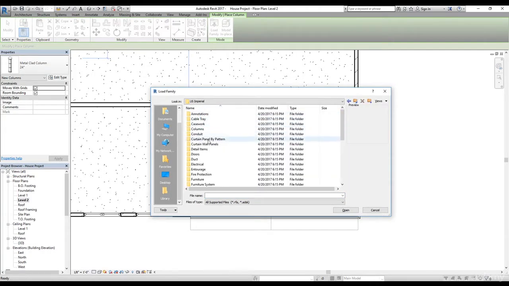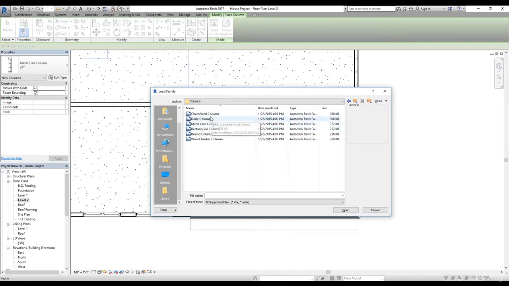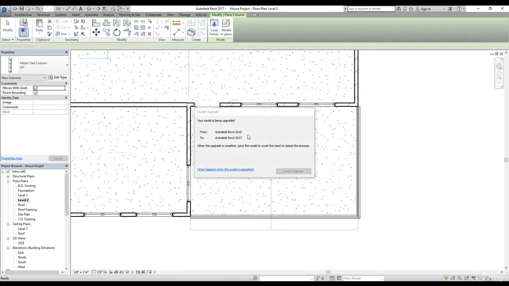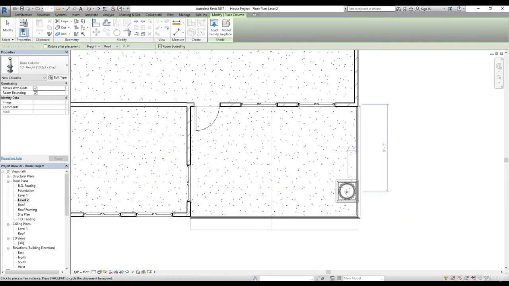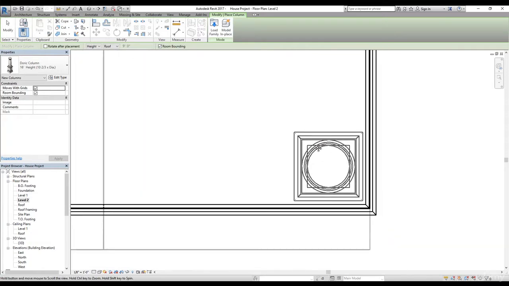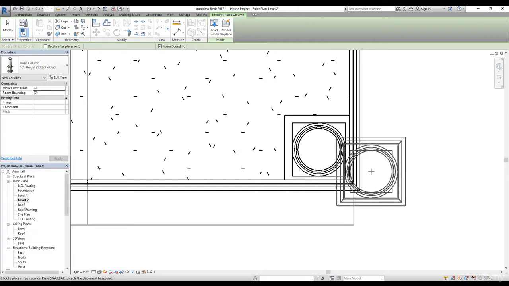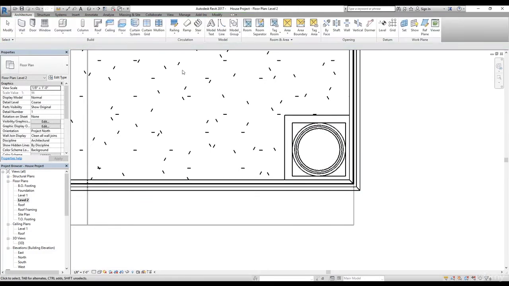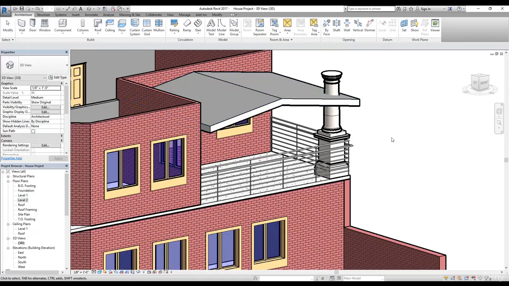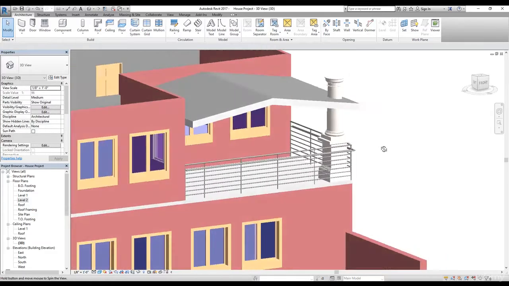So we go to US Imperial, we have this column folder, and pretty much there are two columns, so we'll probably use this one. I'm going to double click on it, and it's going to get imported for me. Now I'm going to place that column closer to our railing. Let's just click it here. I'm going to press escape, and let's look at it in 3D and see how it looks.